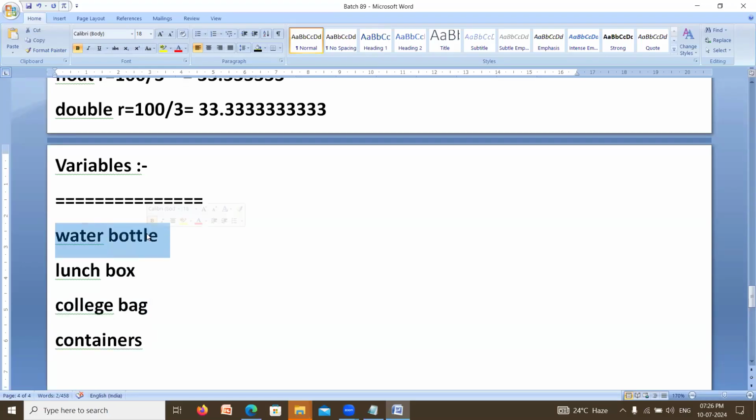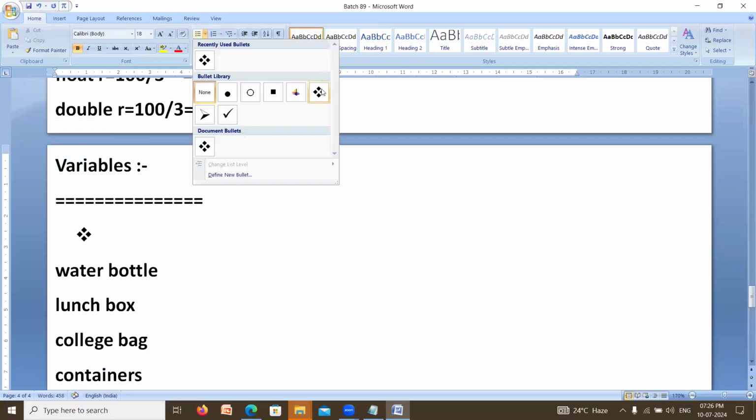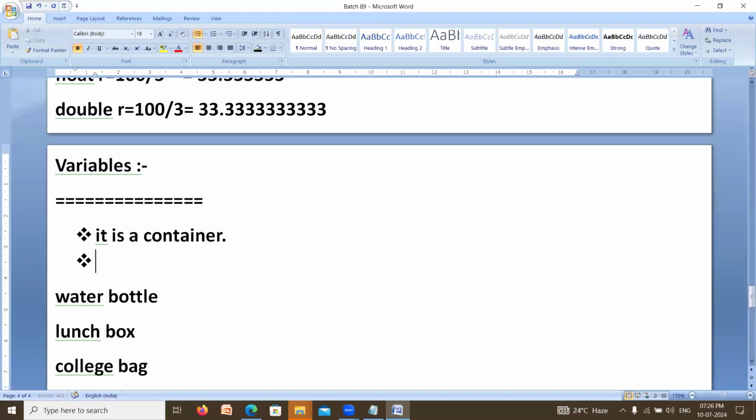What is the use of this container? It is used to store the water. What is the use of this container? It is used to store the meal. What is the use of this container? It is used to store the books. So to store something, we require containers. Am I right? That container is called a variable. So what is a variable? A variable is a container, just like a college bag.